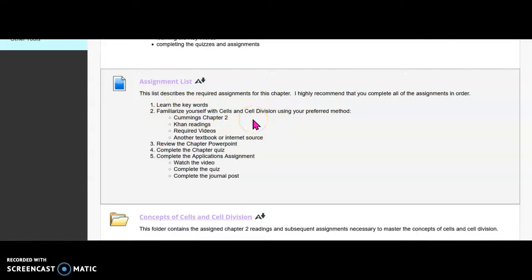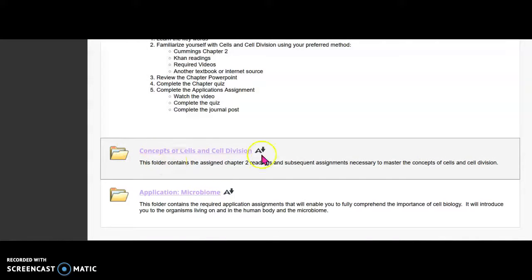with the topic by reading the textbook or reading optional readings or watching videos. There's a PowerPoint, there's a quiz, there's the application. So here's the concept, which goes by the book, and then here's the application material.